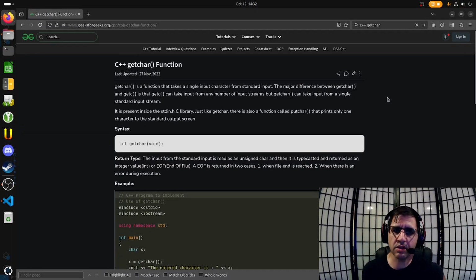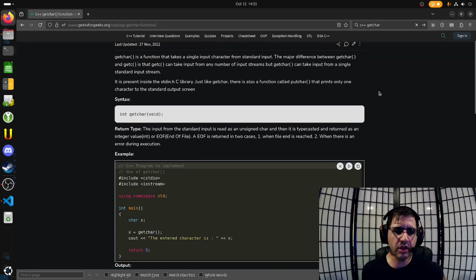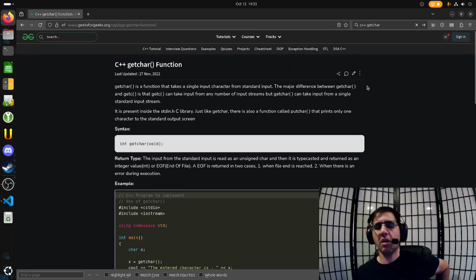Getchar is a function that takes a single input character from standard input. The major difference between getchar and getc is that getc can take input from any number of input streams, but getchar can take input from a single standard input stream. The thing that was handy about getch was that you type in a character and it immediately moves on. I don't know that getchar is going to work the same way.